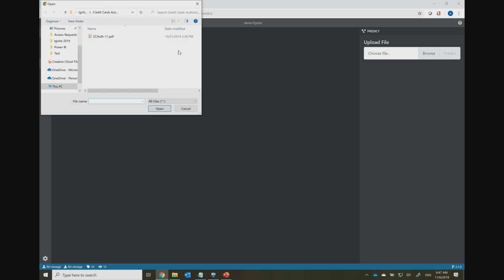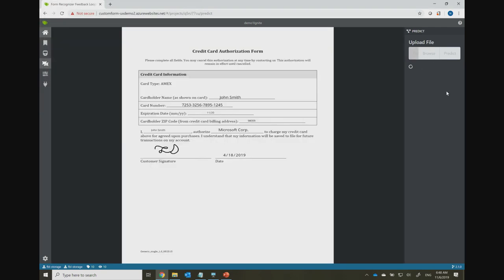So let's take a form that we haven't tried before, which is this form, and let's predict on it. What the system is now doing is sending that model ID and this form to the service to learn what is in the form and extract the data. And we can see that it extracted the Microsoft Corp, it identified the authorized, the card number, the card type, the date, and the title. So from labeling just a few forms, we managed to easily create a model that's tailored to our forms.